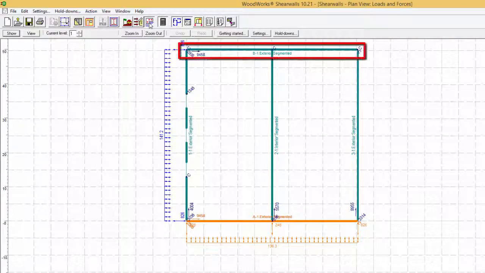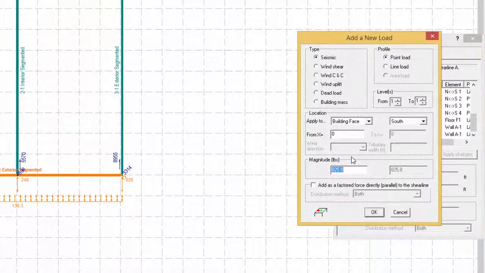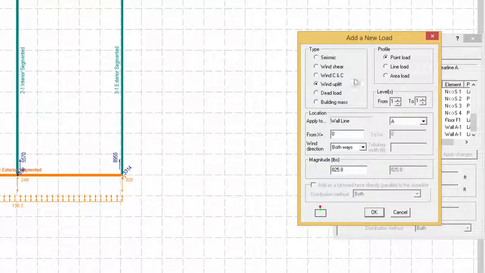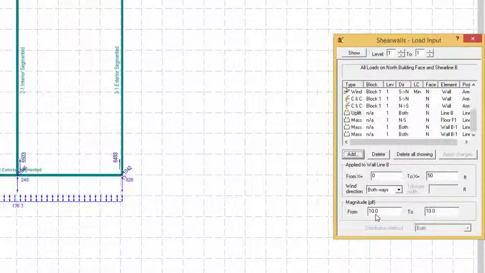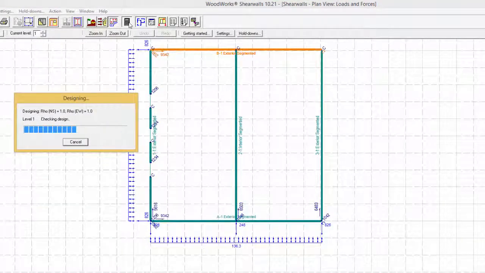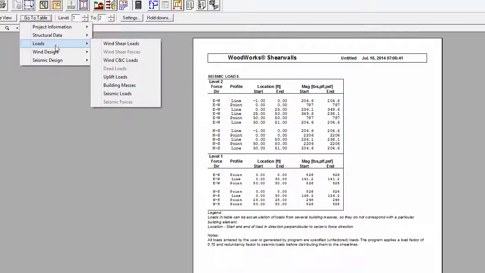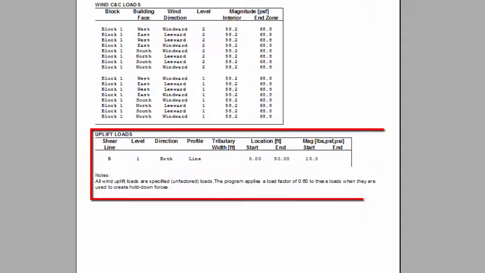Let's say we want to add a wind uplift line load to wall line B, therefore click on Add, Wind Uplift, Line Load, Apply to wall line B from x equal to 0 to 50 with a magnitude of 10 pounds per linear foot. And then select OK. Rerun the design and go to the Wind Uplift table by selecting Go to Table, Loads, and Uplift Loads.